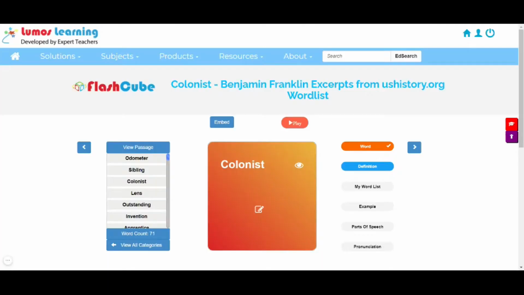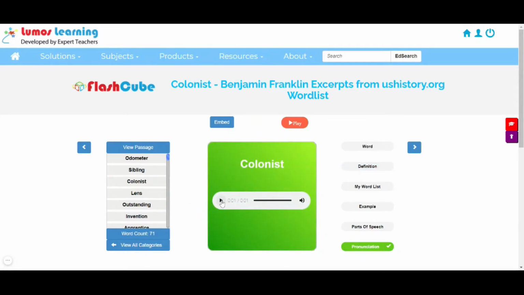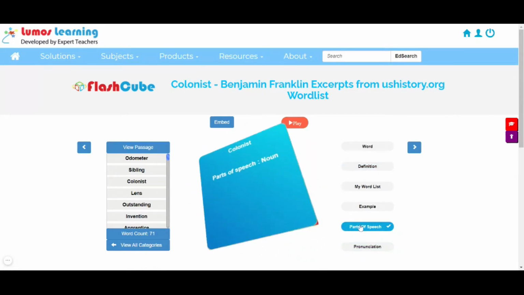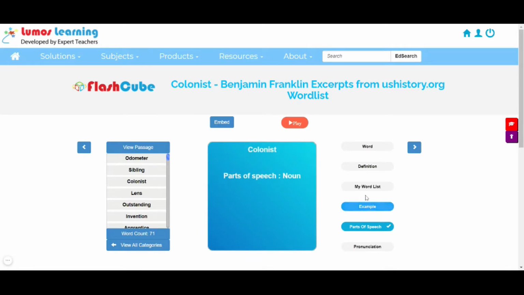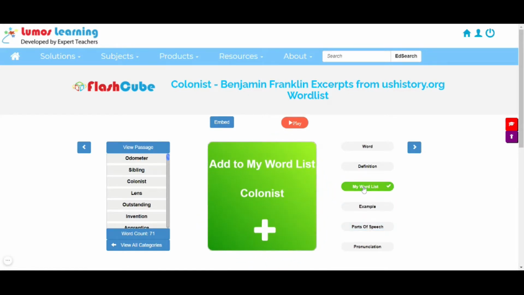Let's take a look. Here you can view the definition, a settler in or inhabitant of a colony, hear the pronunciation, colonist. See what part of speech it is, a noun, see an example, and you can add it to your word list, which you can create by creating an account and following the instructions on the screen.